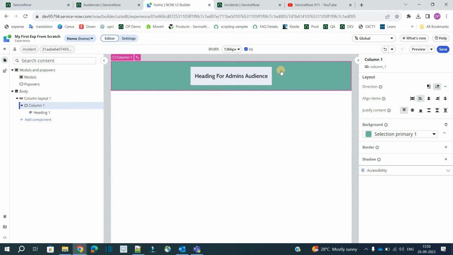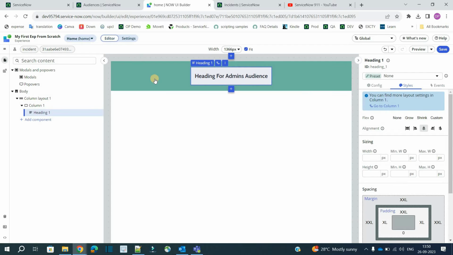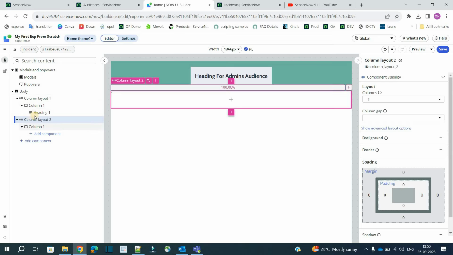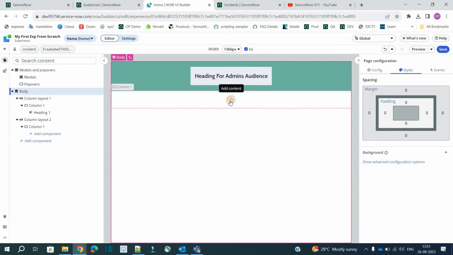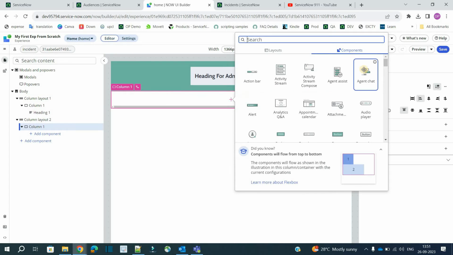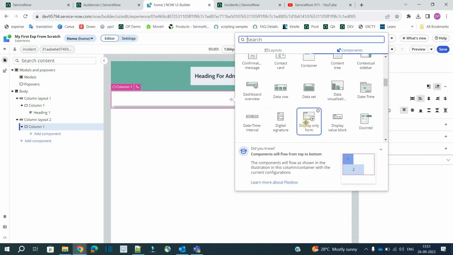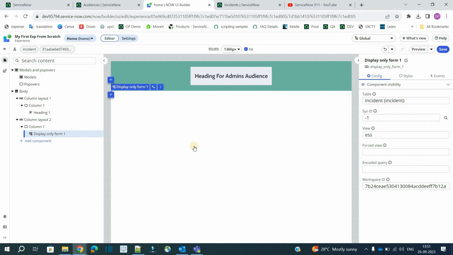Okay, so now we have added this column, and under that column we have this heading. I want to add one more column. Okay, so now let me add one more column. You see a column 2 is added. So now click on this plus to add the content. Let's say we want to display a particular form here. Display only form. Okay, and select it.